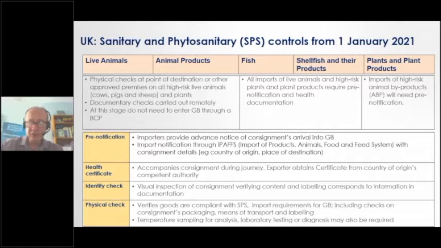Okay, so that moves on nicely to what are the requirements for sanitary and phytosanitary controls. Clearly, whilst the UK is in the transition period and goods move in the European Union, SPS checks are not required for most goods currently. But that changes at the end of the transition period from the 1st of January. So for products like live animals, animal products, fish, shellfish and their products, plant and plant products, SPS checks will have to take place on the 1st of January.